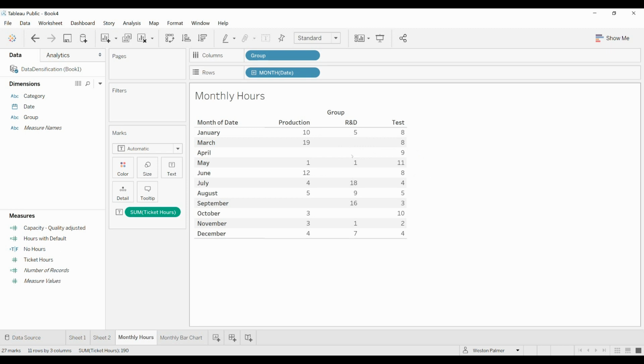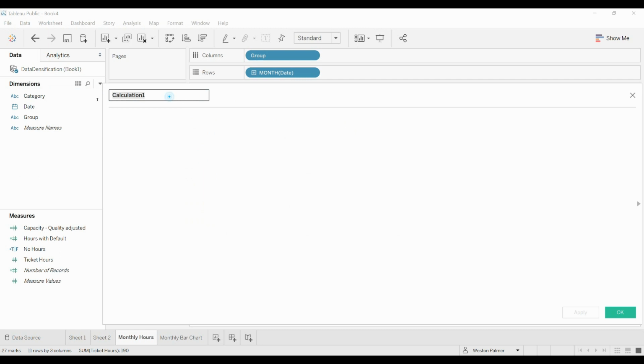So what we're gonna do is come over, create a field. We're going to call this 0 hours. And we're going to use a function called ZN. Total, let's see, hours, ticket hours. What this function does is it looks at this expression, and if it is null, it changes it to zero. So in this case, think of it as zero from null function.